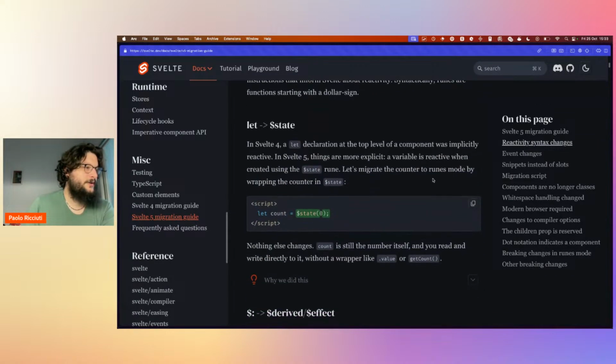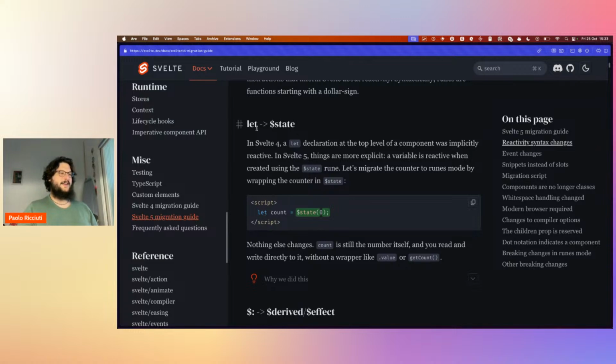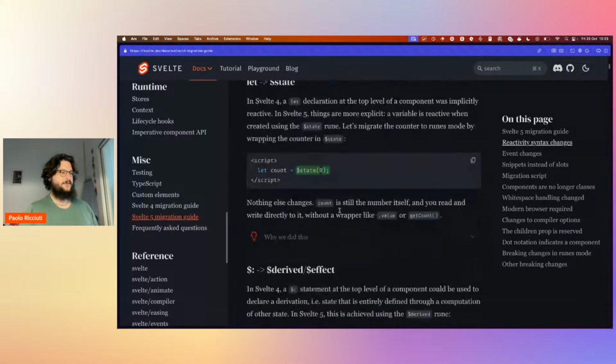So first thing, obviously, the let count = 0 now needs to be migrated using $state. You will most likely never do this by hand because the migration script is actually doing it for you. But if you want to migrate by hand, and by the way, you can also migrate with a command in VS Code. So in VS Code, if you type a command, you can type "migrate this component to Svelte 5 syntax", and it will actually apply the migration to that specific file.